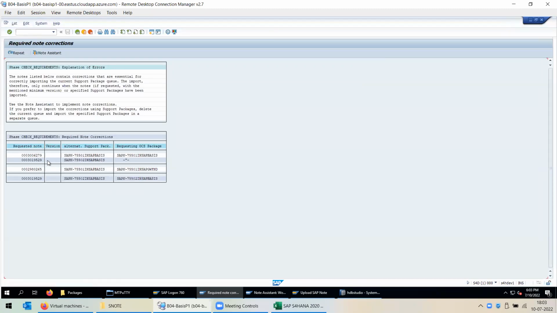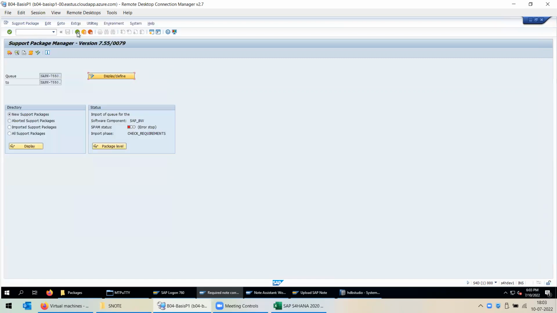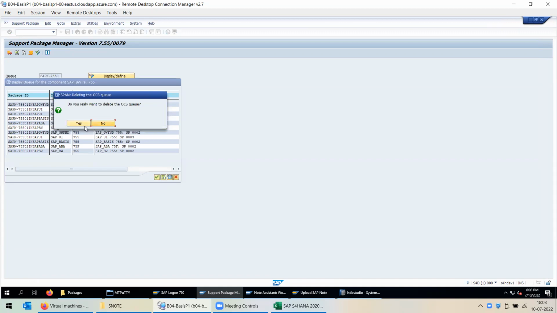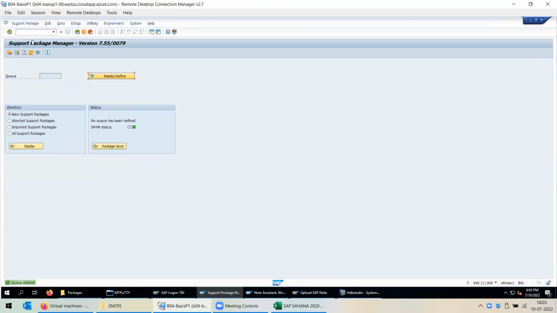Let me see if I get this. Okay, again I'm getting, this is for SAP basis 01. This is for 02. This is for 01. This is for 02. So no, you cannot move ahead before applying those SAP notes. So I think if you can just apply some packages which don't require any SAP notes.